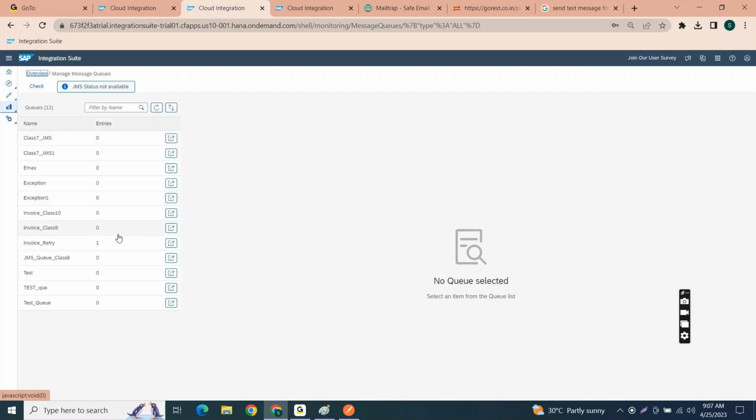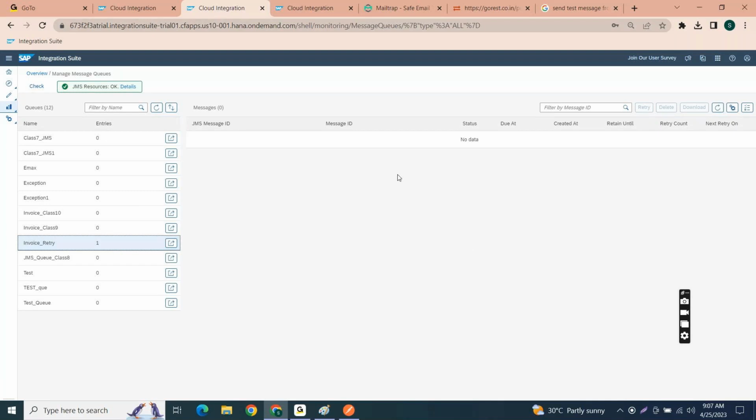So this is a retry, right? It contains one message, and the status is failed here. Why is the status failed? Until 60 times we configured, right? After 60 times the status is still failed.